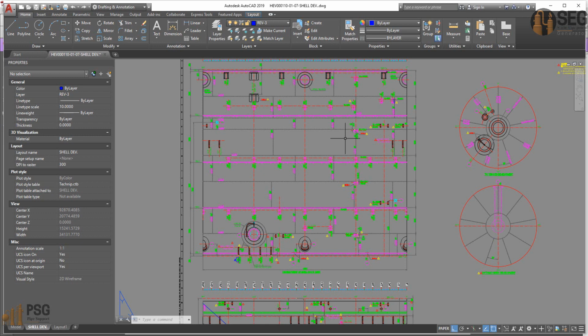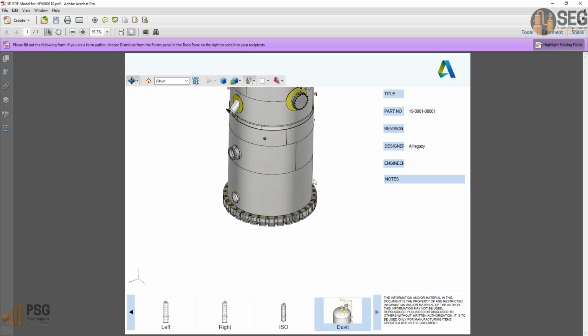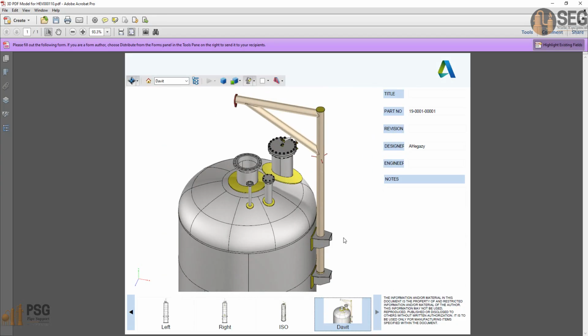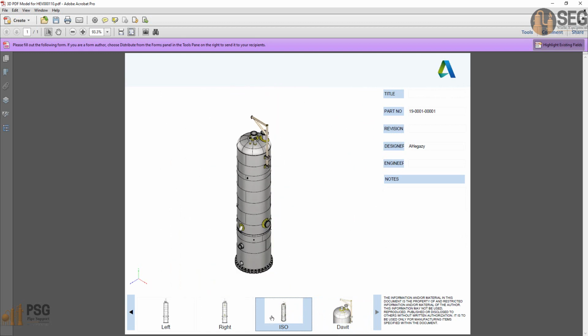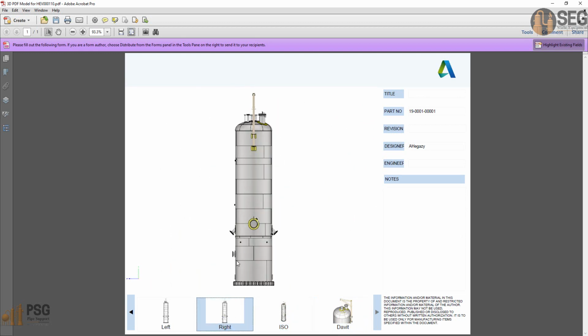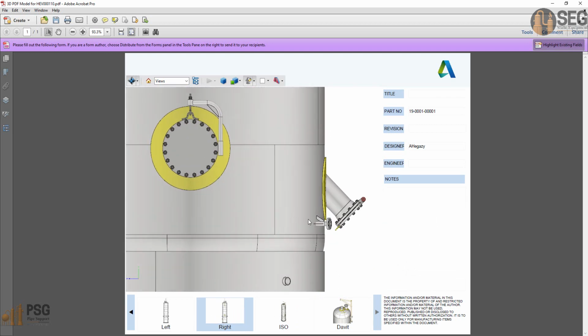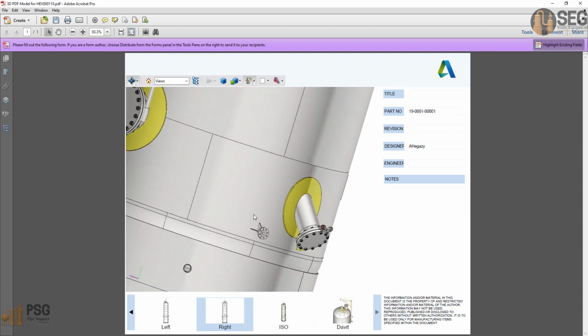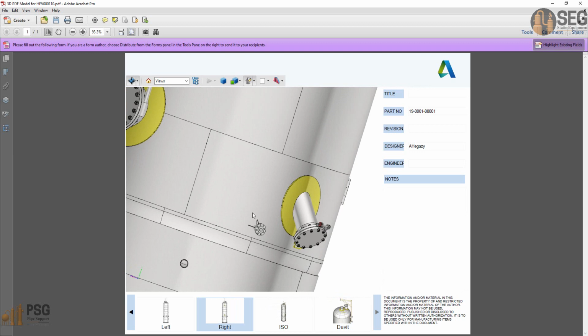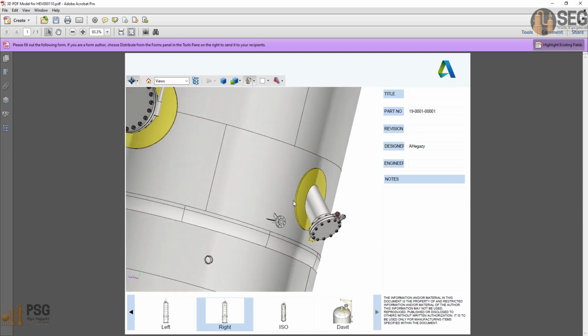Okay, so by using this technique you will be able to replace the sheet metal development or the shell development drawing by using the 3D PDF. I hope in this tutorial I gave you a good indication about the 3D PDF compared with the traditional way of getting the clashes by making the shell development drawing.